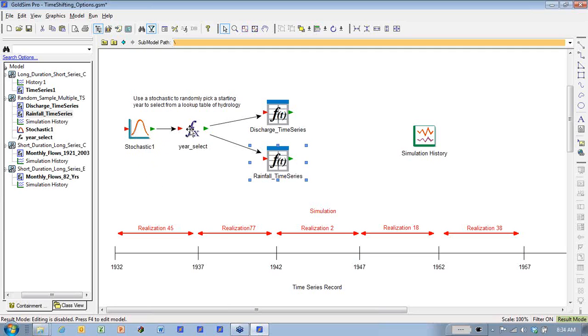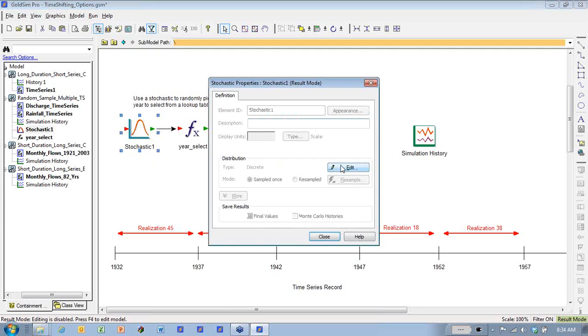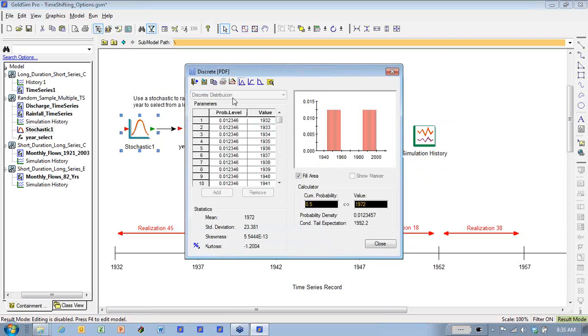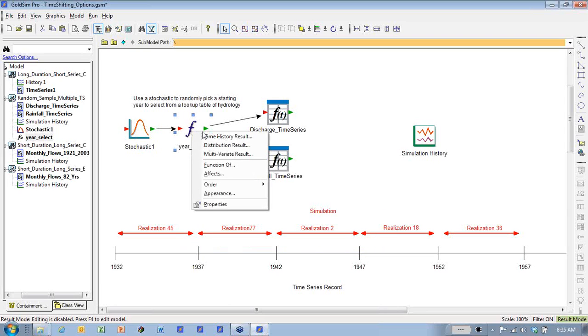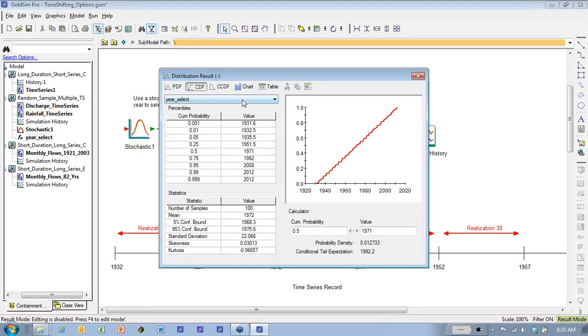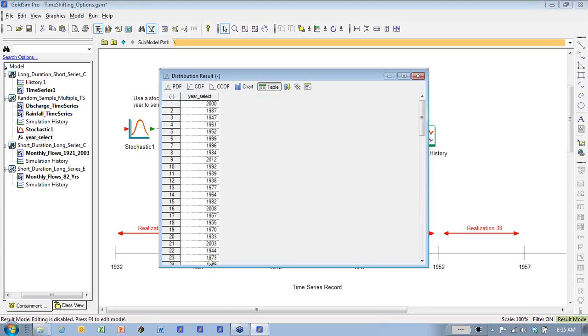sampling starting year. And I'm doing that by creating a stochastic that is a discrete distribution, and it just picks years from 1932 all the way to 2012. And it's doing that with equal probabilities. If we looked at a cumulative distribution, you'd see that they're all equal probabilities there. And so what this does is on each realization, it picks a random year. So it's just going through and picking randomly a starting year.